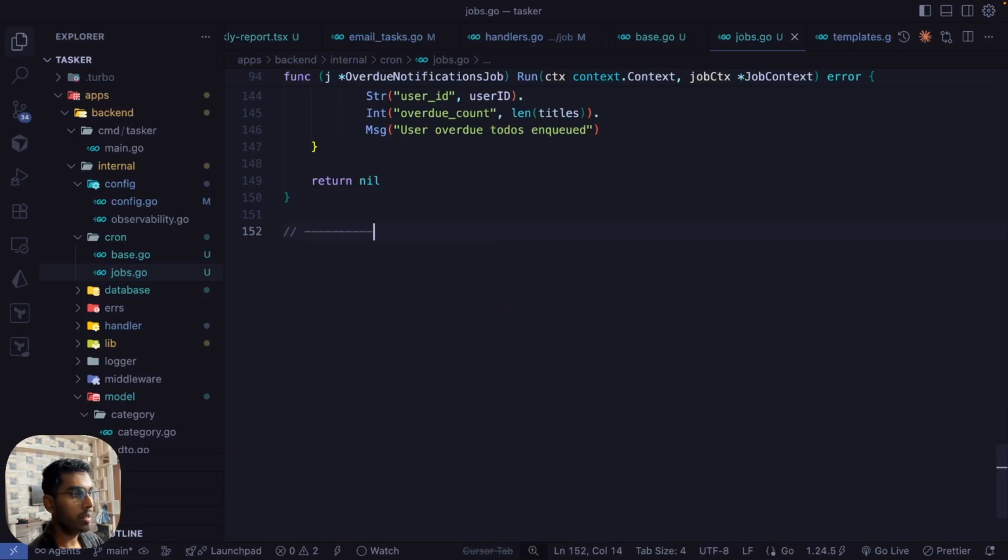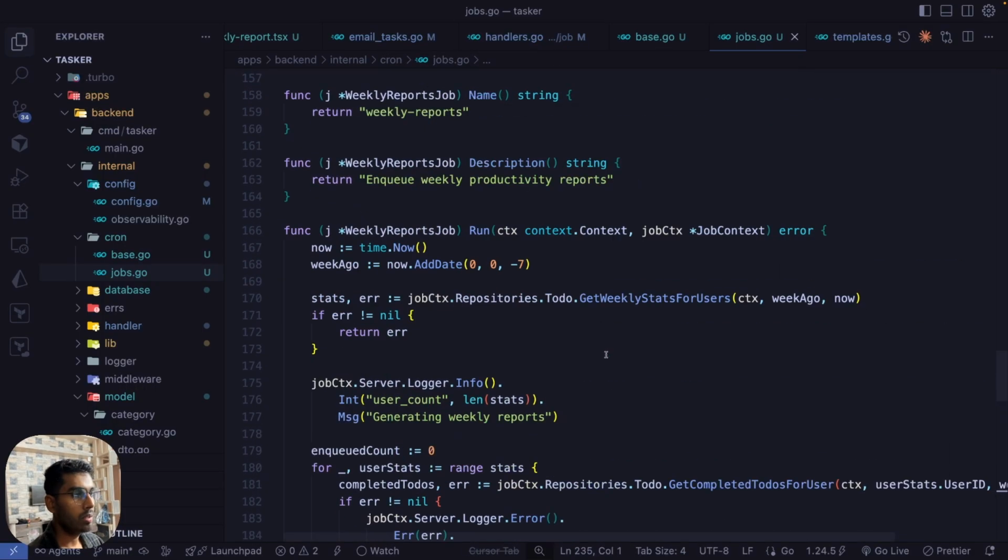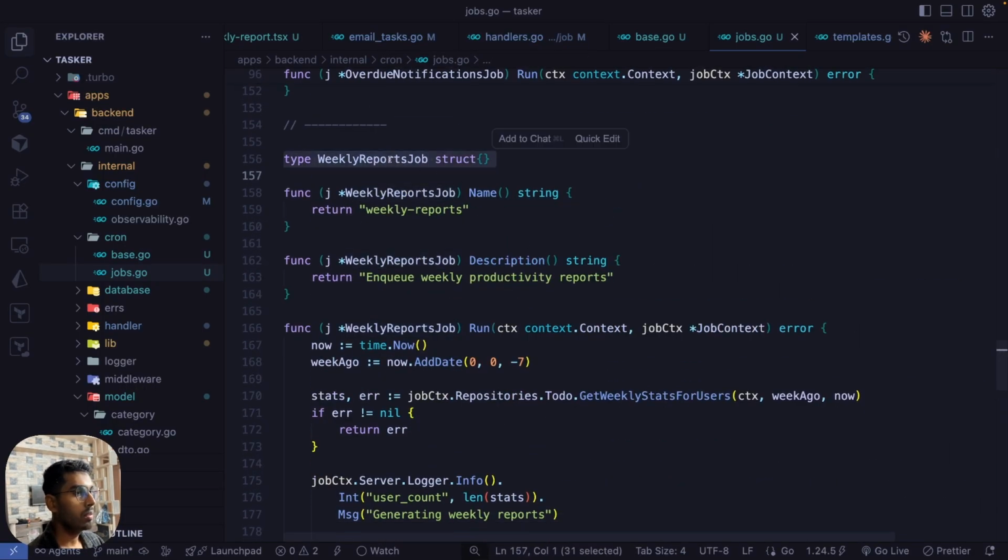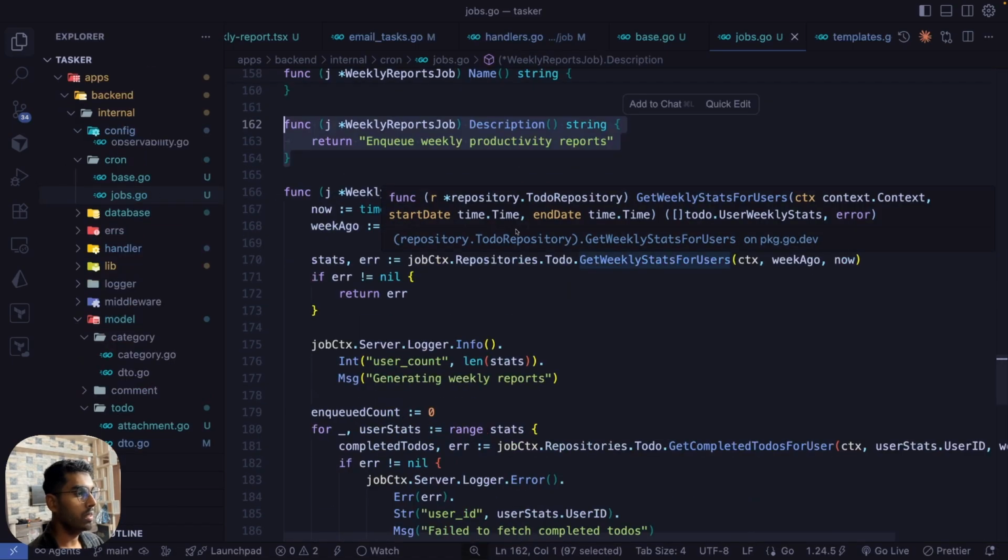Let's add a comment here to divide that. And this is for the weekly reports. Here we have a struct called weekly reports job. Then we have a name, a description, then actually the run function.